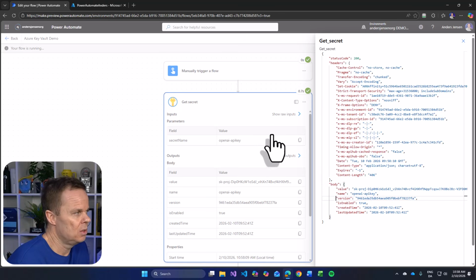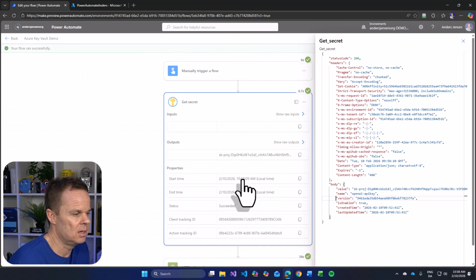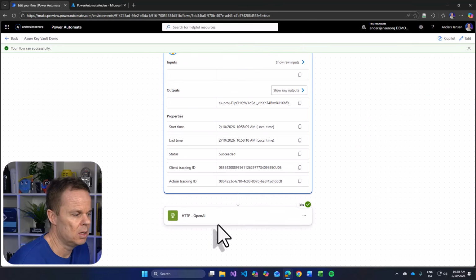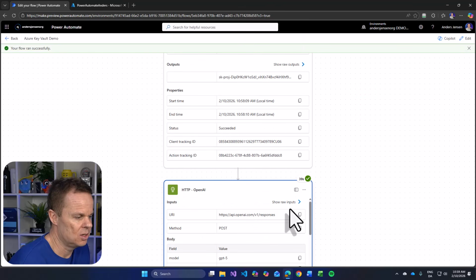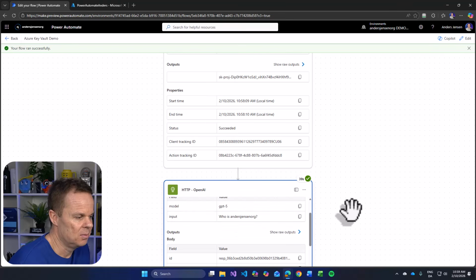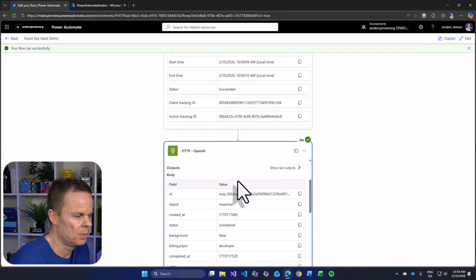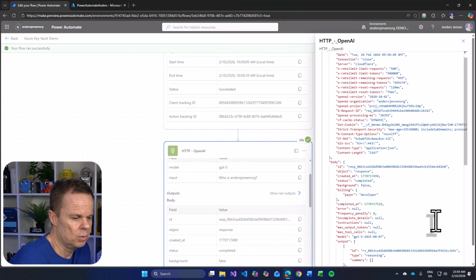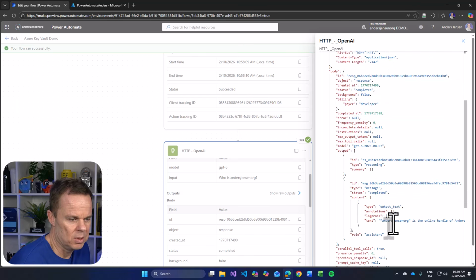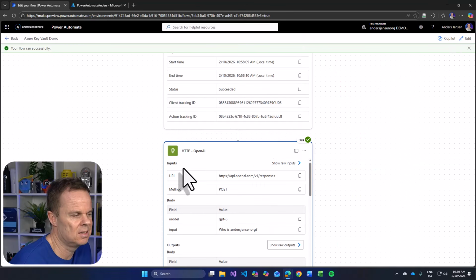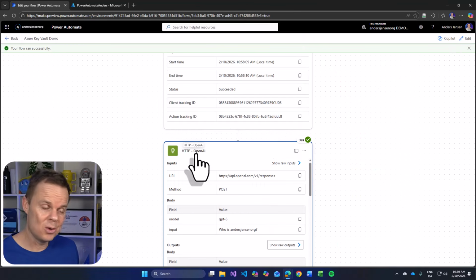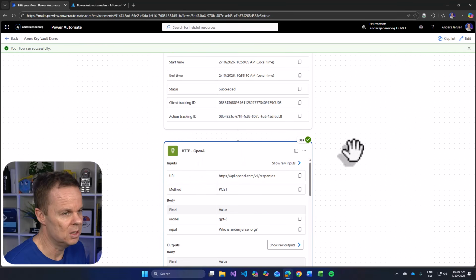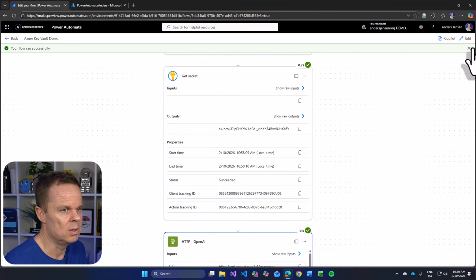So what I can do instead to make sure that this is not present in the flow, and by the way, this ran successfully here. Who is Anders Jensen org? That was just the actual question, and here you'll see that we have Anders Jensen org is the online handle of blah blah blah. So everything good. This exercise is not about HTTP calls, although I made a guide for that as well here in Power Automate. But we need to fix this one here.